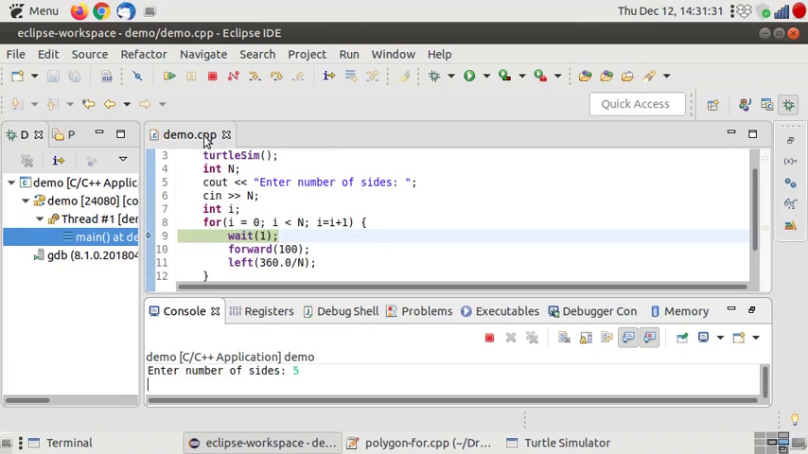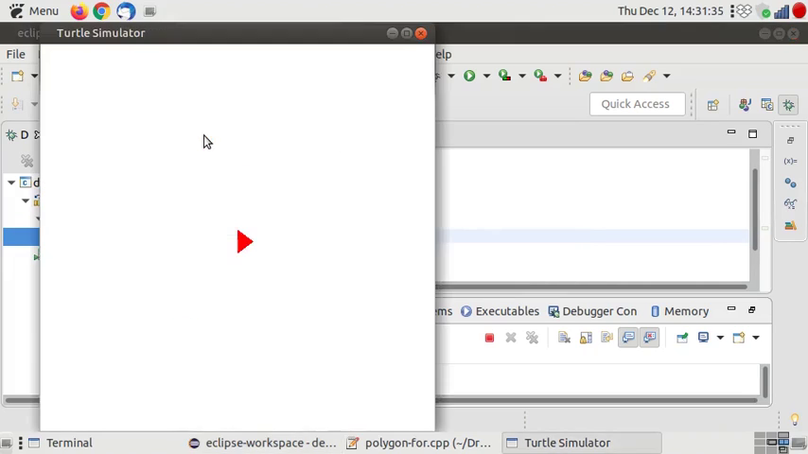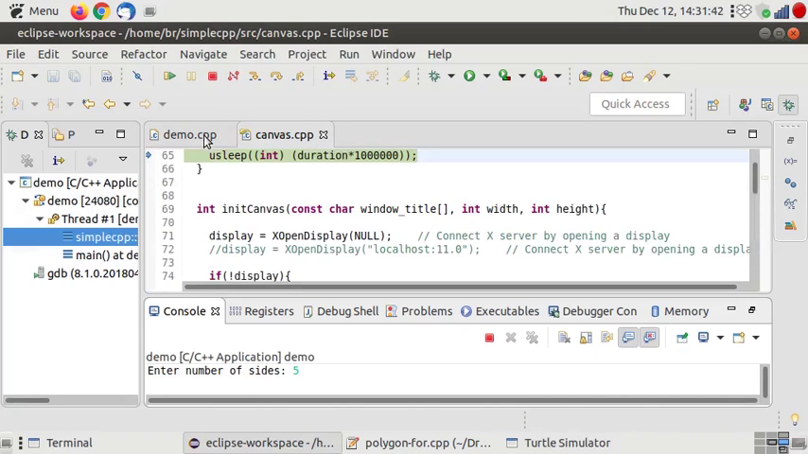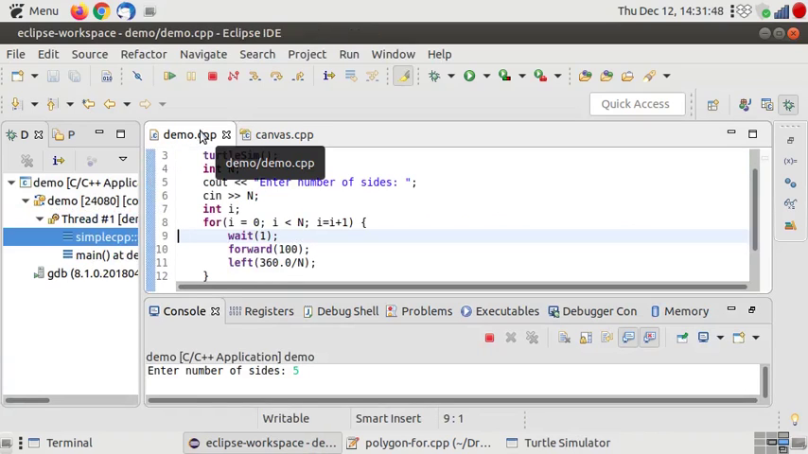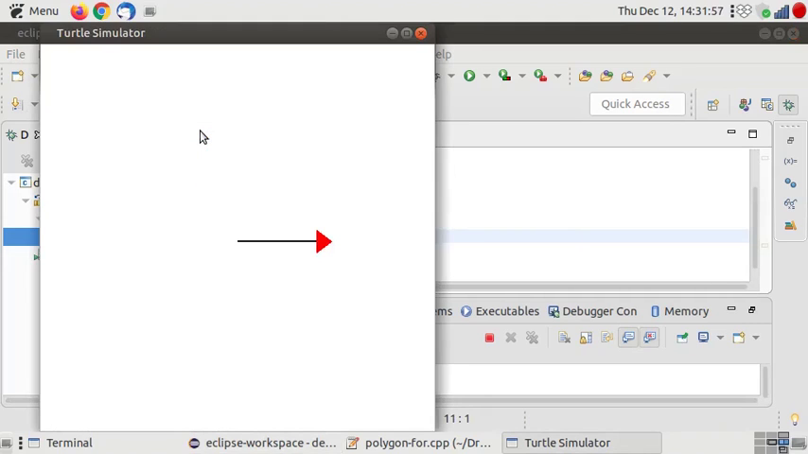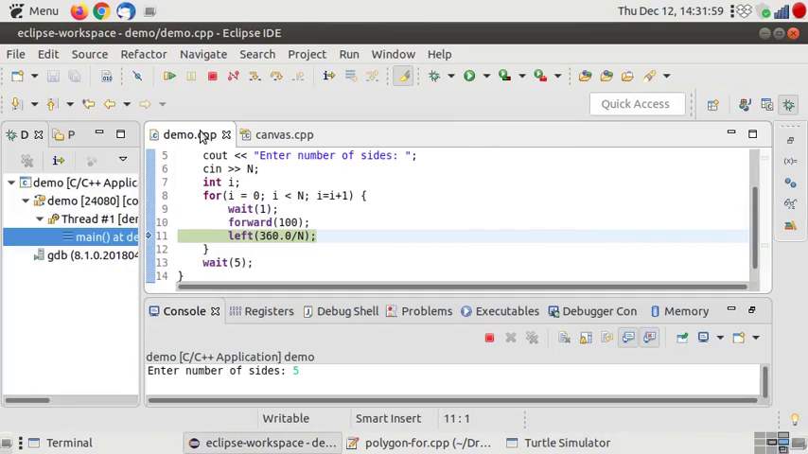F5. Okay, so I'm going to show you the drawing window now. The drawing window is empty to begin with. Okay, so let me step through this. I'm sorry, I should step across, F6. Okay, F6. Now still the drawing is empty. F6. Now it has drawn one line corresponding to this forward statement.